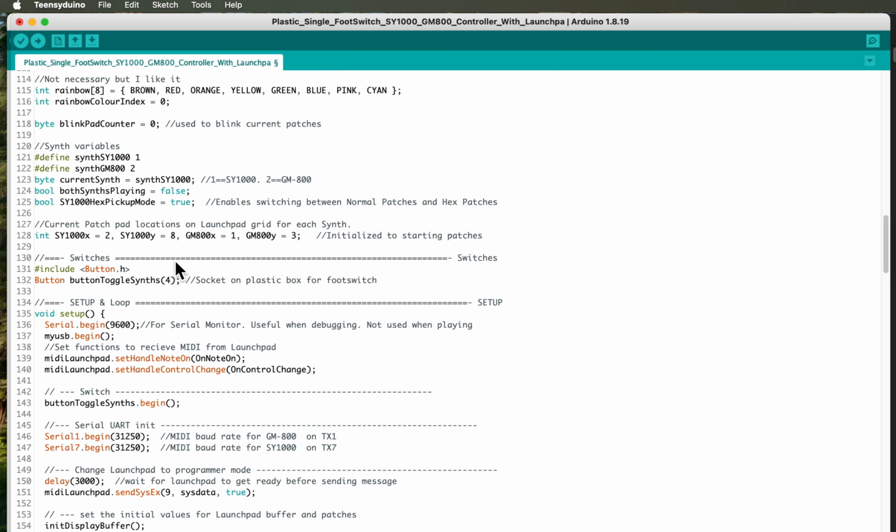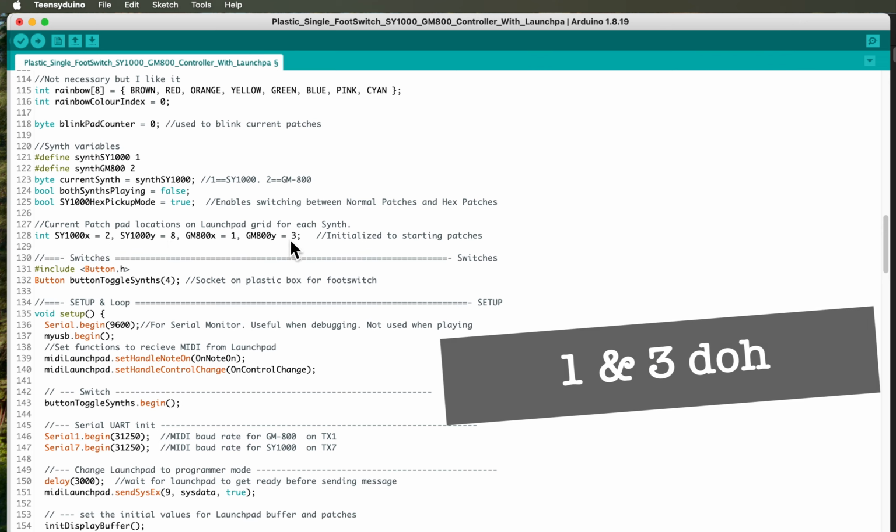These X's and Y's are used to determine where the pads are that are being lit and which patch is being chosen. I like a grid rather than a linear thing because it suits the layout of the Launchpad. I'm starting off with 2 and 8 for the SY1000, which is patch 3.2, and on the GM800 it's 3 and 1, which turns out to be saxophone.